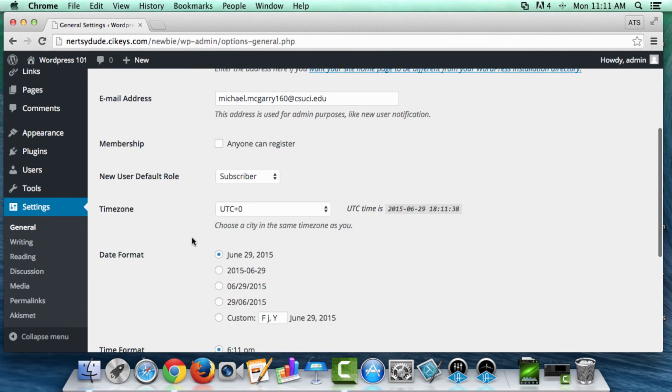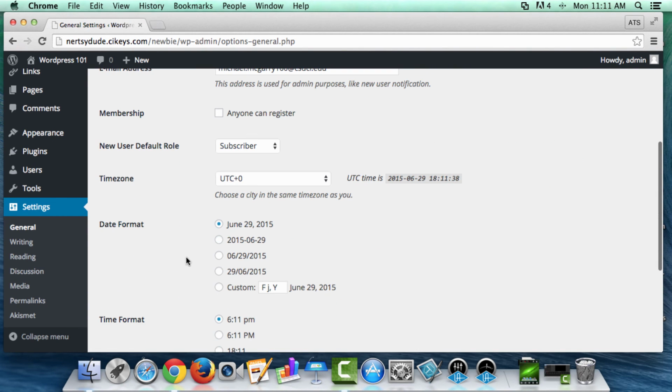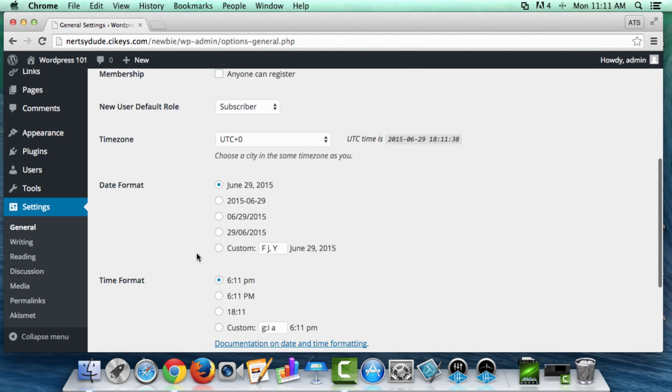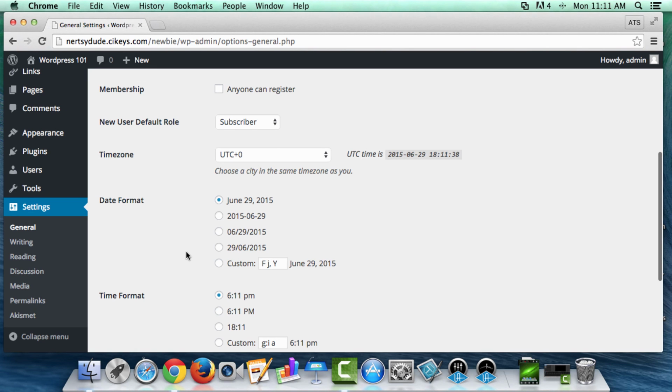such as the date and time format, which are important because they tie directly to your blog post. Every time you make a post, it'll have a date and time appended to it, so you want to make sure that your time zone is set correctly and that the format is laid out in the way that you want it to display publicly on your site.